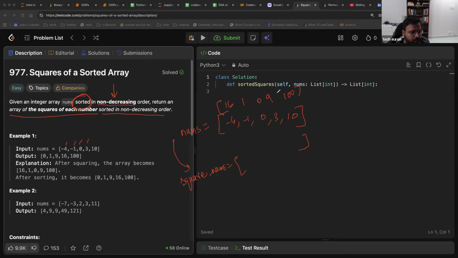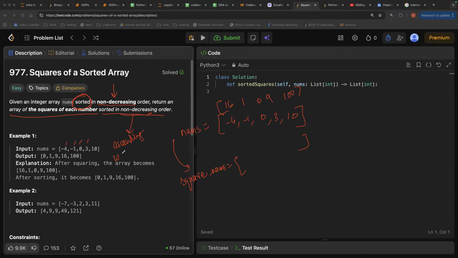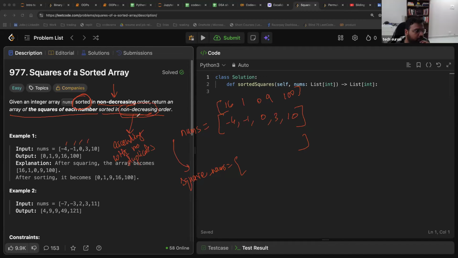And descending also, right? Square descending. Squared and non-decreasing order, right? Non-decreasing, yes. Non-decreasing means ascending. Yes, ascending, with no duplicates. That is the meaning of non-decreasing. Ascending can have duplicates, non-decreasing will not have duplicates. It says sorted. Yes.